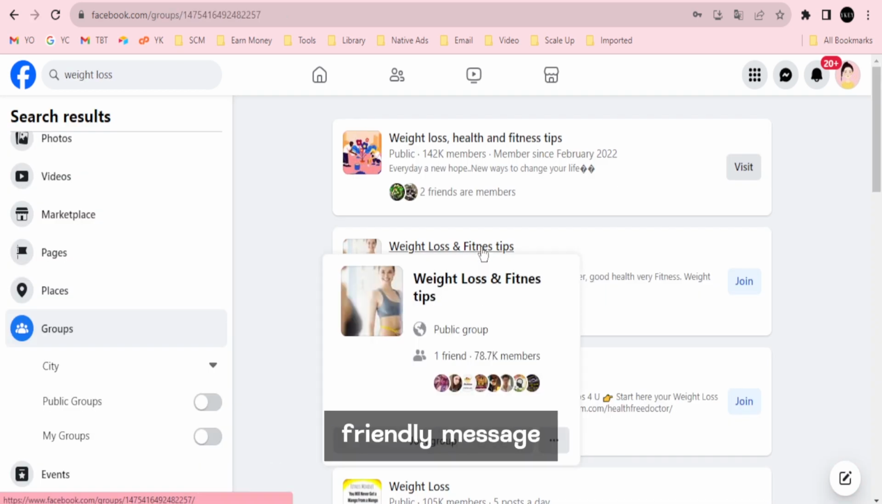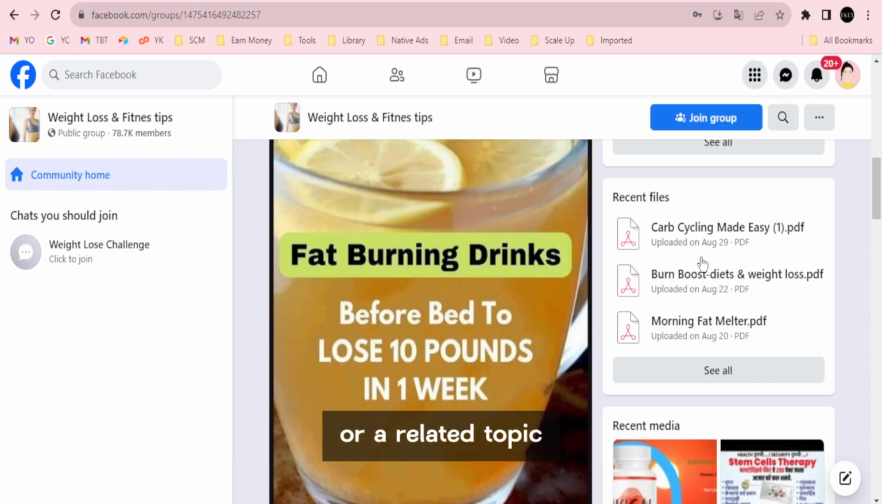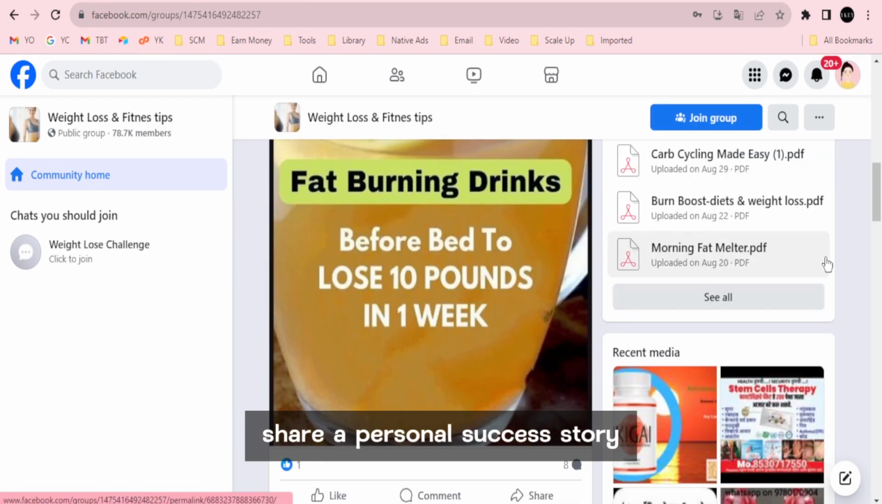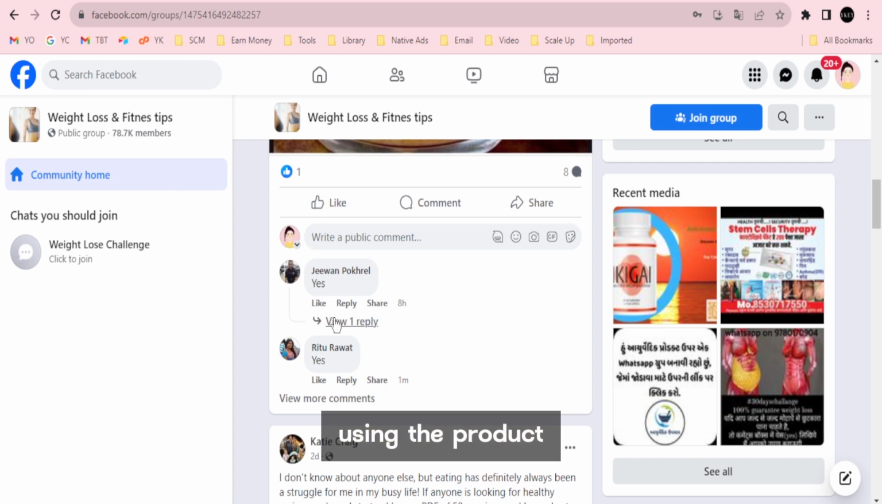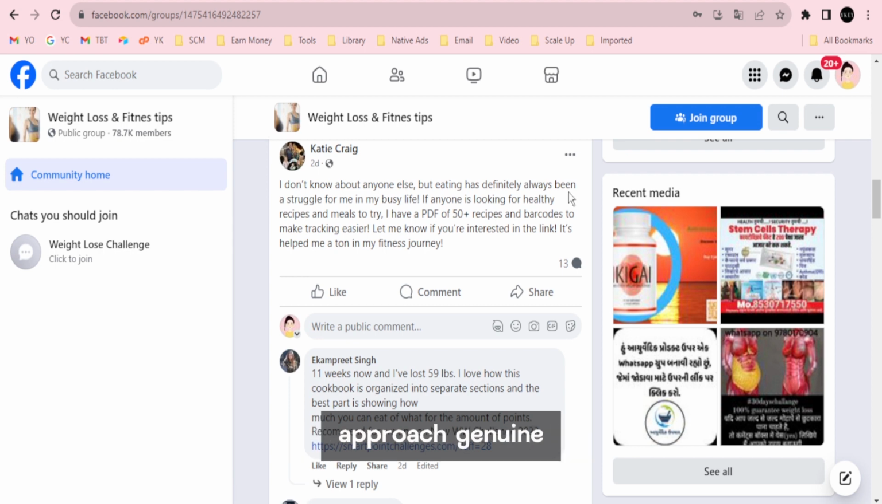Send them a friendly message, mentioning that you've noticed their interest in weight loss or a related topic. Share a personal success story, such as how you've lost weight using the product you're promoting. Offer to share the link with them if they're interested. Remember to keep your approach genuine and helpful rather than pushy or spammy.